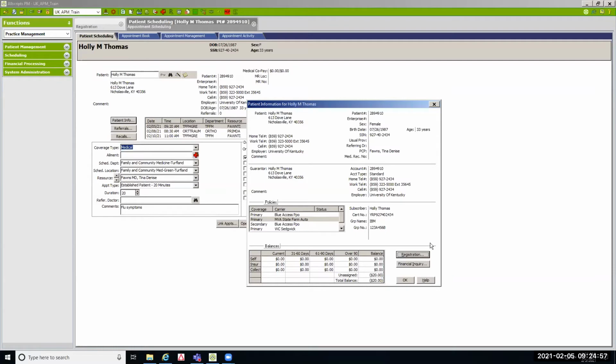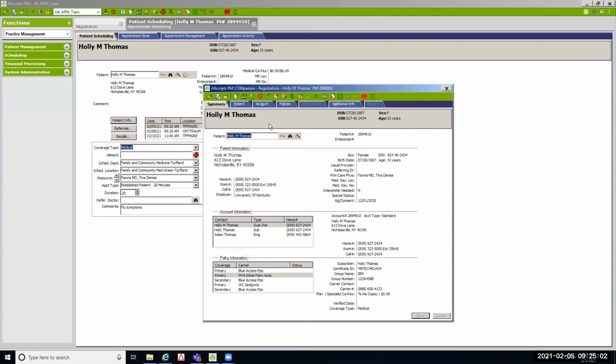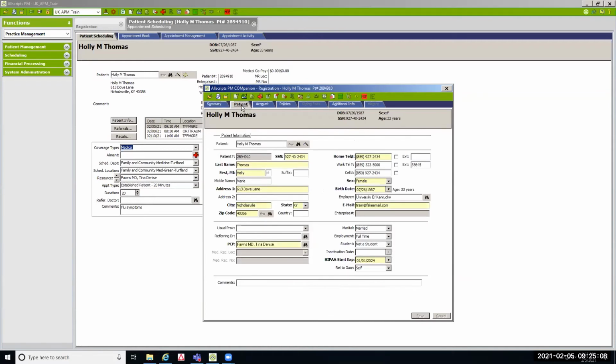I would be back to my patient scheduling. But I'm going to go back into registration where you guys are. Now you're on the summary tab. Can't make any changes on the summary tab either. You're going to single click on the patient tab. Now you see the fields that are shaded yellow? These are system required fields. You have to have something in these fields or you cannot save if you make a change.